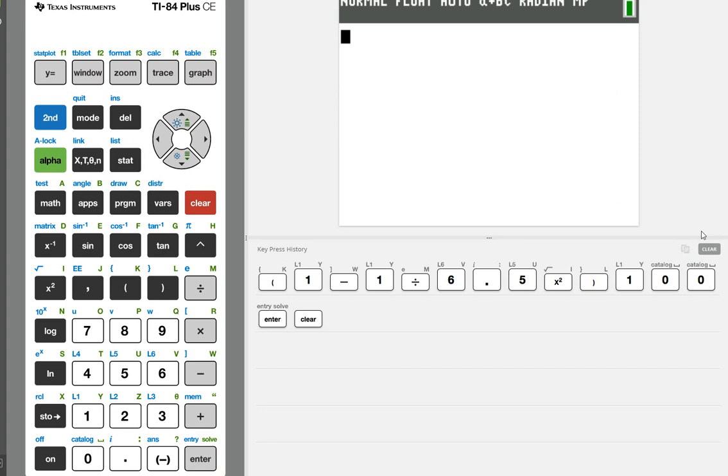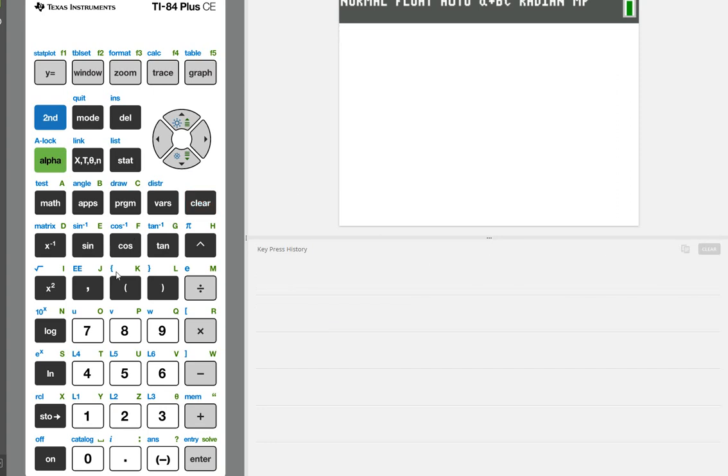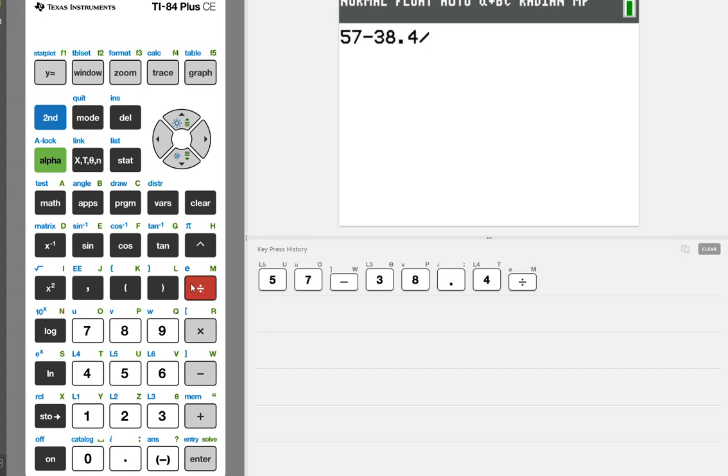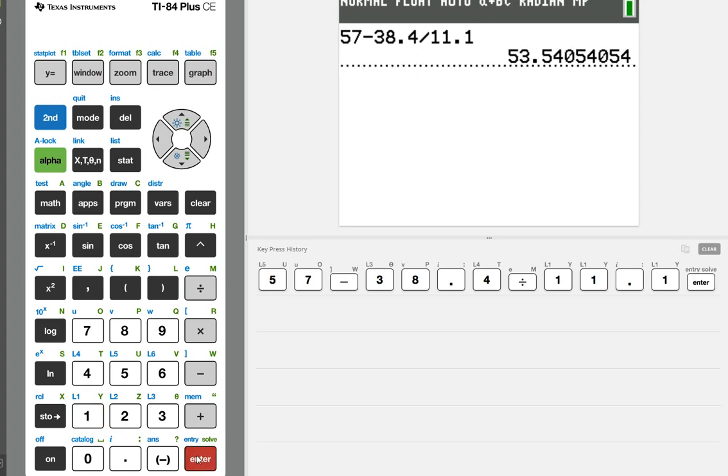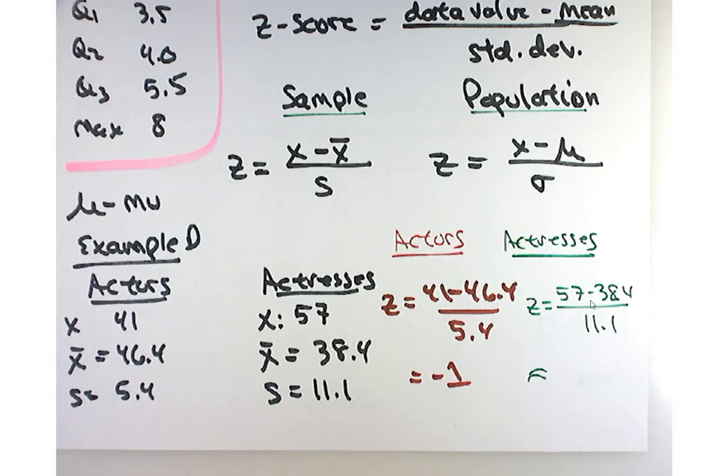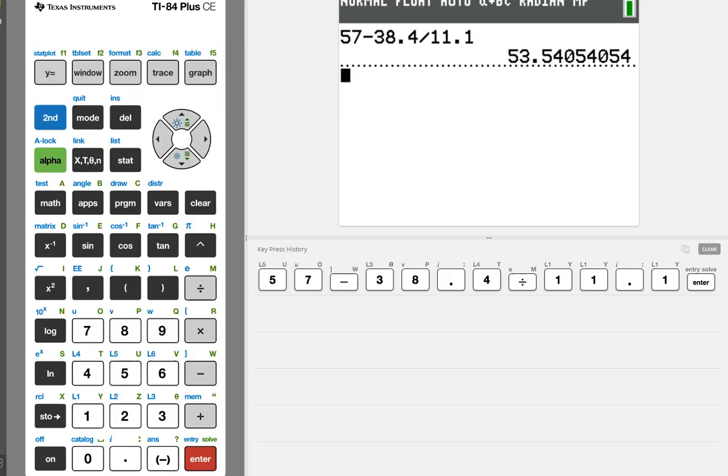When you type this in, if you type it in like this, 57 minus 38.4 and then divided by 11.1, you're not going to get what you're hoping you're going to get. What's wrong? What did I do wrong in calculating this? It's going to divide the 38.4 by 11.1 first. Yeah. To make sure that it does the numerator, the subtraction, first, you need to put parentheses around that.